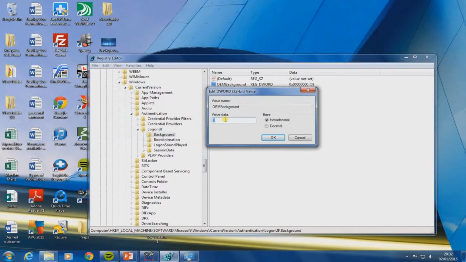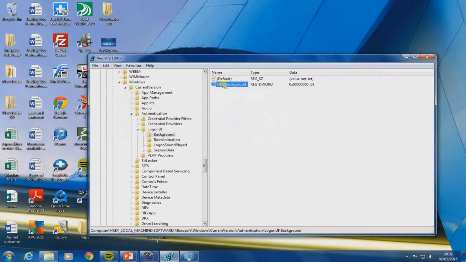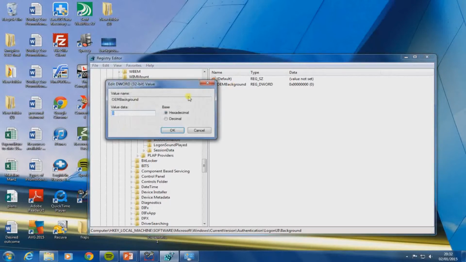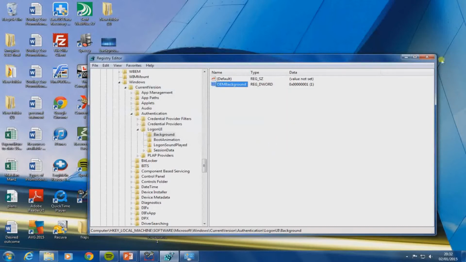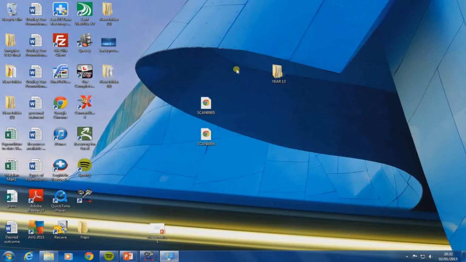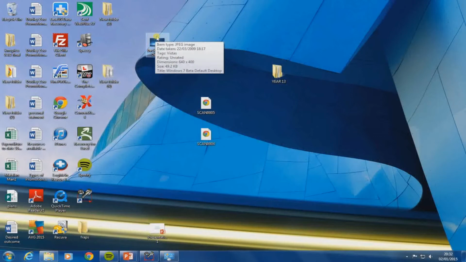If you already had the OEMBackground value there, you'll just click onto it and it'll display this. For the background to work, you want to change the value to 1, and that's simply it. You'll click OK, and exit out of the Registry Editor. Then the next step is the background image itself. You need to put this in a special place.